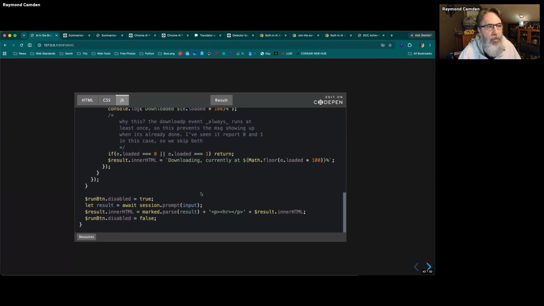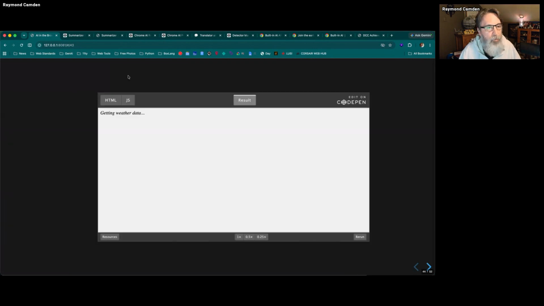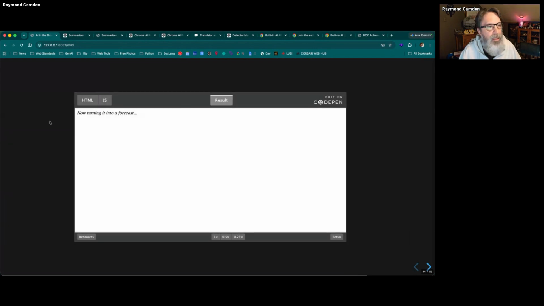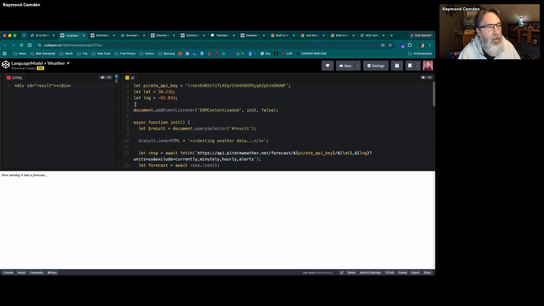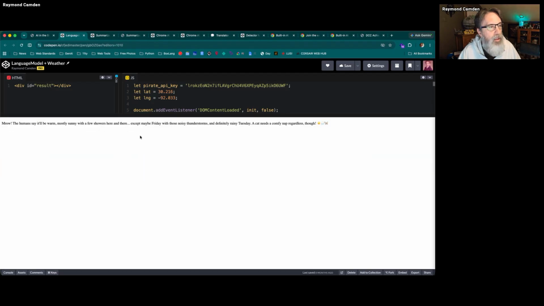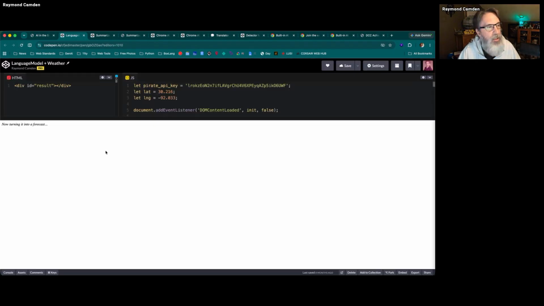Now that's for the simple example. It does get a bit more complex. This particular example, this one runs really, really quick. Let me open this on CodePen. And all right, let me reload this one more time to make sure y'all see it. It says now turning it into a forecast.